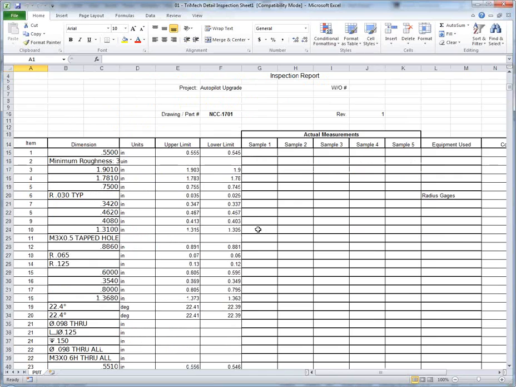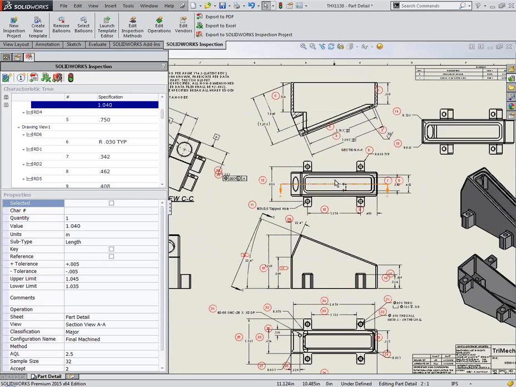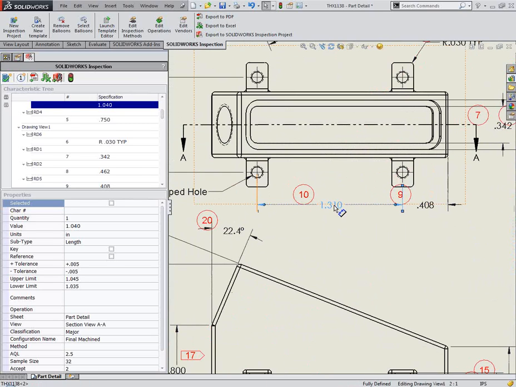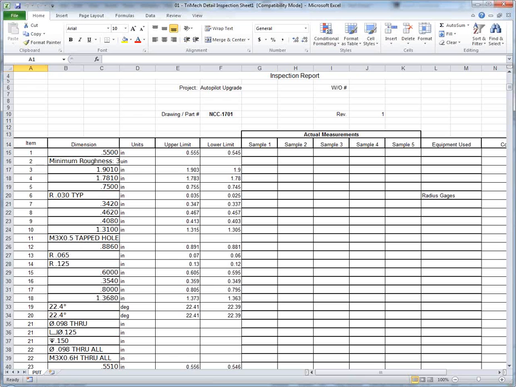Now you can see in this spreadsheet, each of the item numbers correlate to a balloon. So if I go in here and I say, hey, this dimension 1.130 correlates to characteristic number 10, well, if I go to number 10 here, there's my 1.130. It's using the block tolerance of plus or minus 5 thou, and I'm ready to print this guy out along with the ballooned drawing and send it off to my QA/QC department.